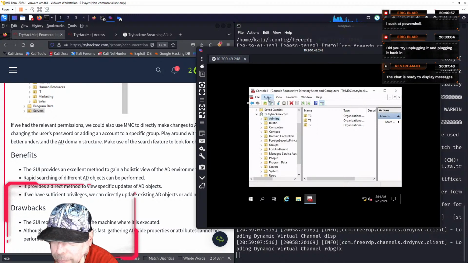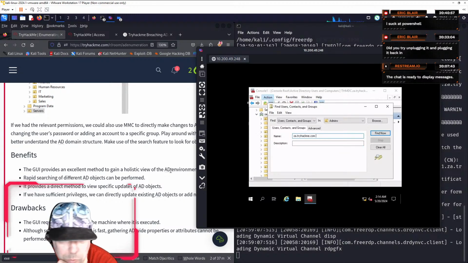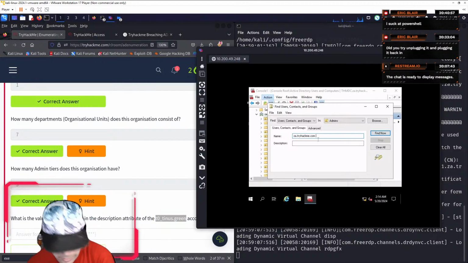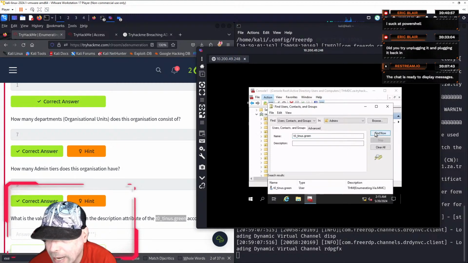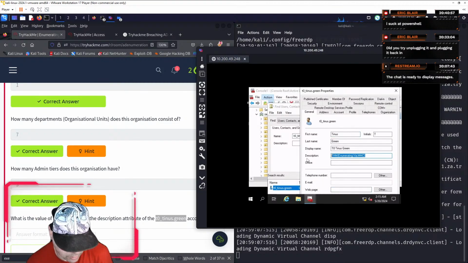File, action, find, name, paste. No, why didn't... Copy and paste. And it just appended it. So that's not great. Find now. Oh, and there's the, okay. There's the flag.